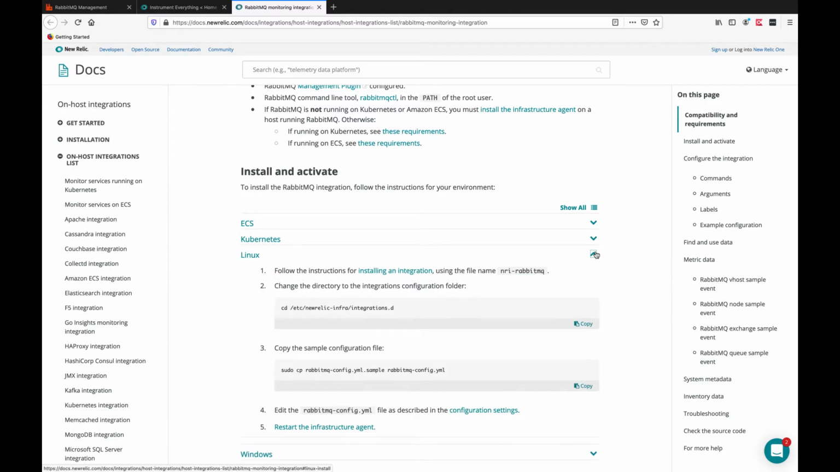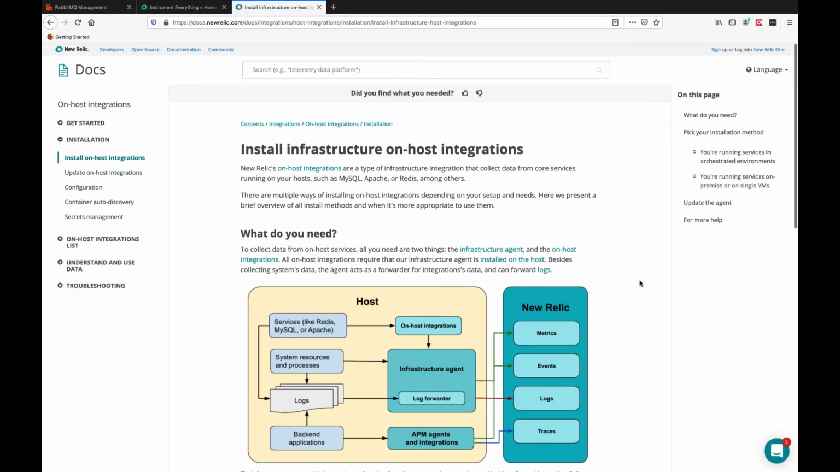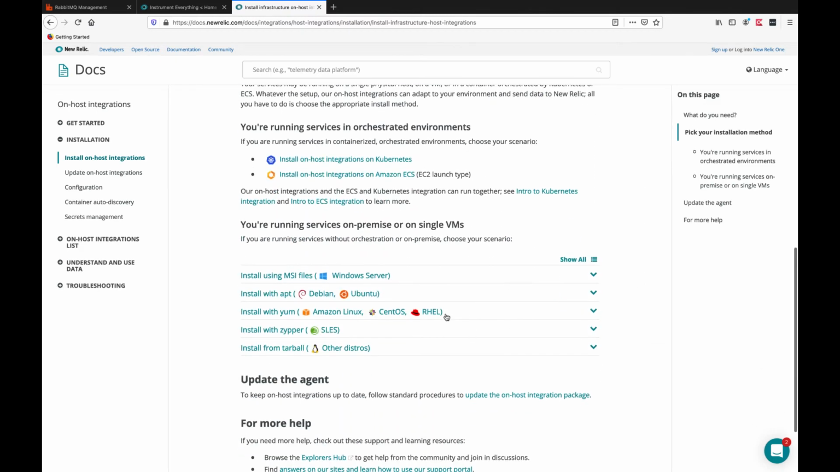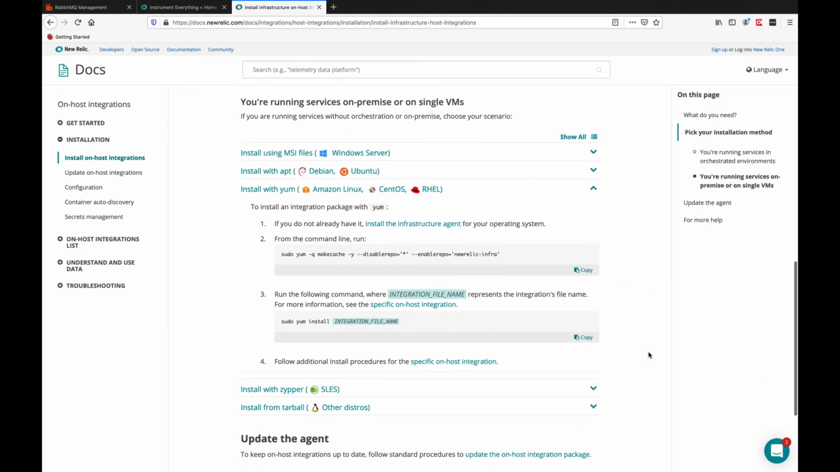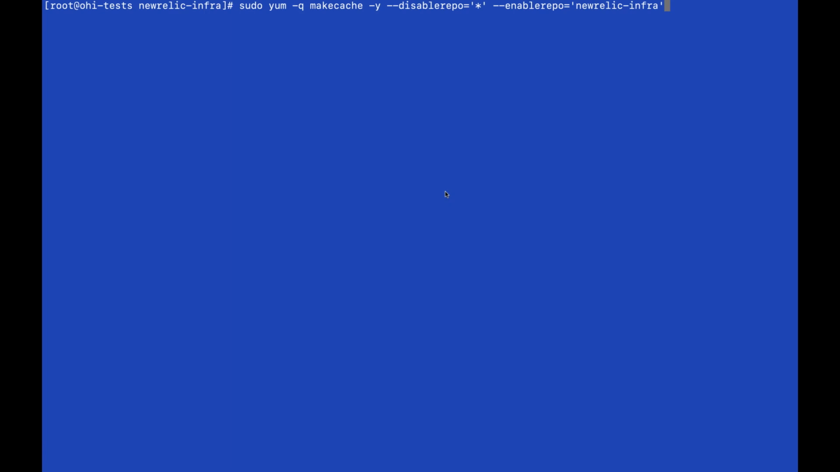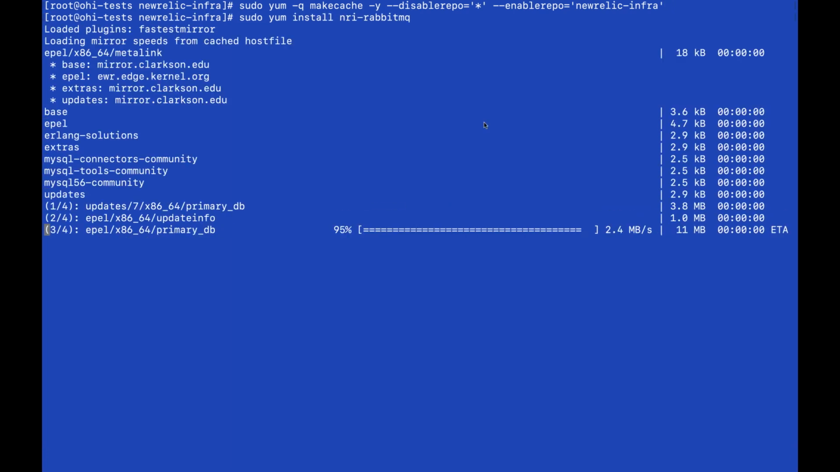We need to install the integration on a machine that's running the infrastructure agent, edit the YAML file, and restart the infrastructure agent. We'll have a quick look at the process of installing the integration. In our case, we're running on a CentOS machine. We can now switch to the Linux machine and follow the instructions to install the integration on the machine.